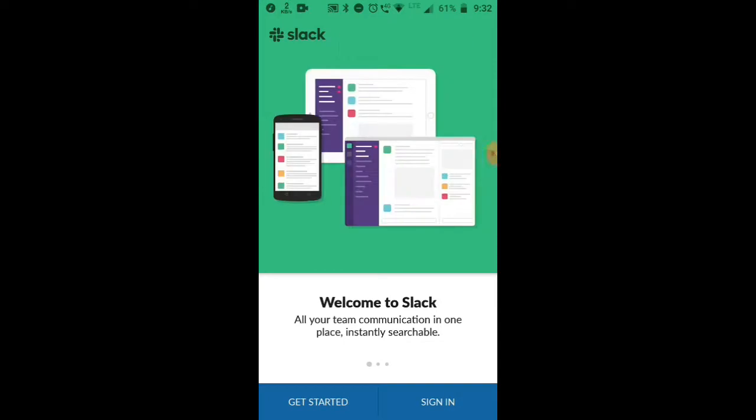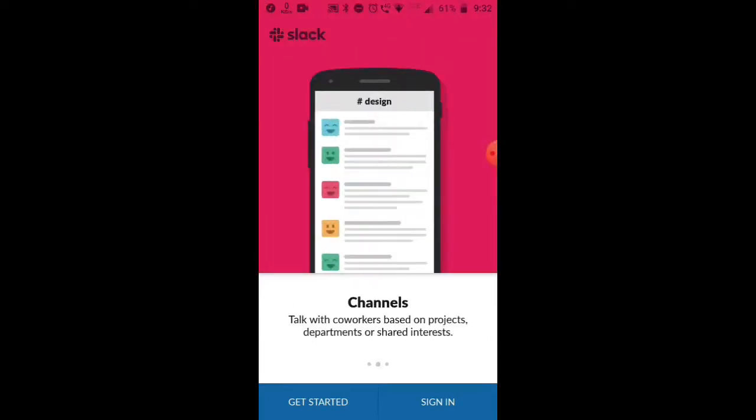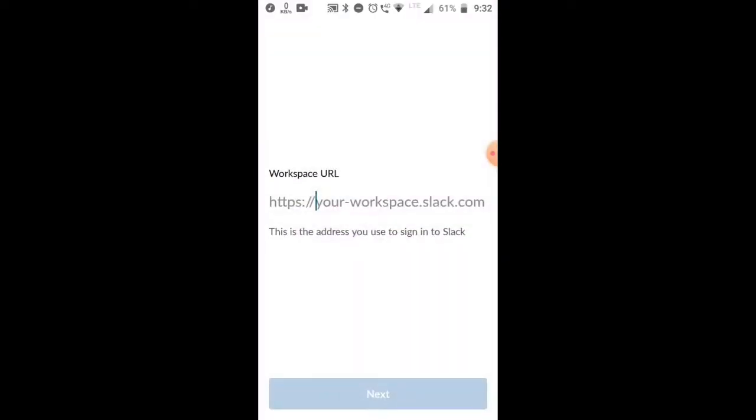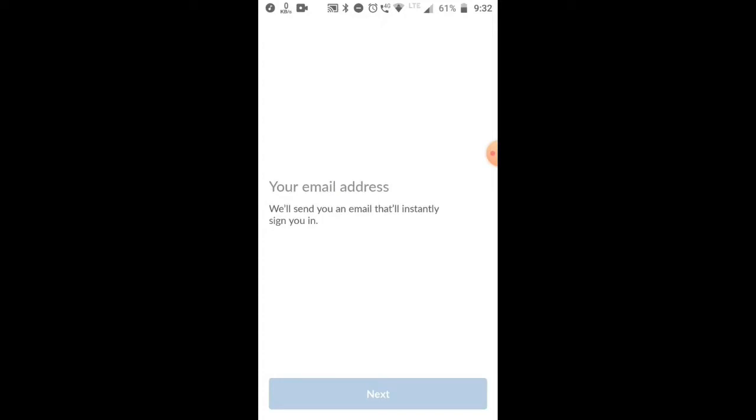Here first you will see the opening page and then you will see two methods of signing in. There's the email me a magic link and I'll sign in manually. You can sign in manually, but it is much easier to use the magic link. If you want to sign in manually, you'll have to click on the I'll sign in manually option, and you will have to add your workspace email account. But a much easier way to do it is through the magic link.